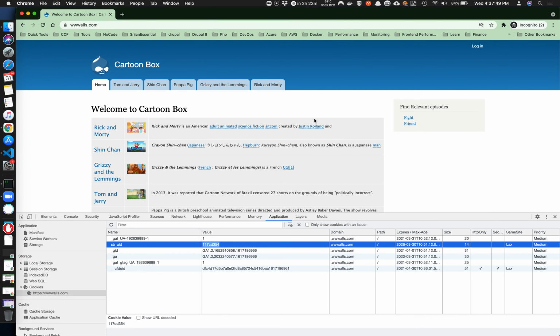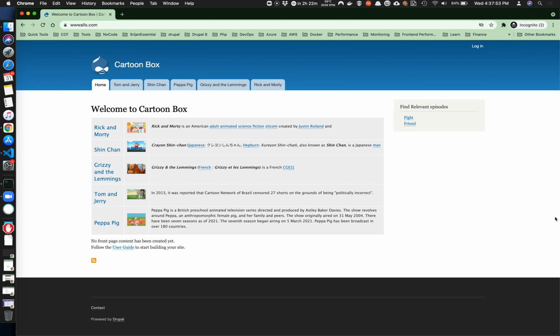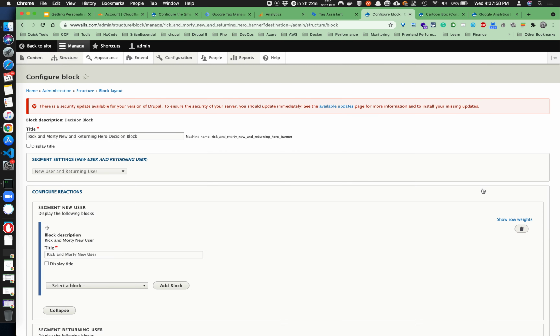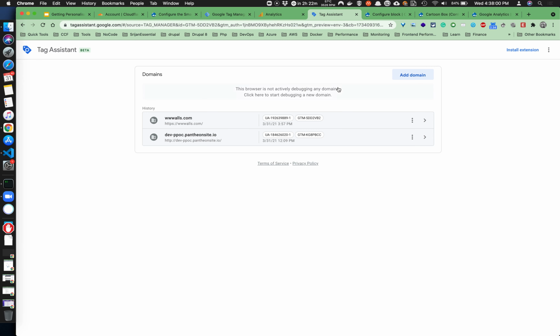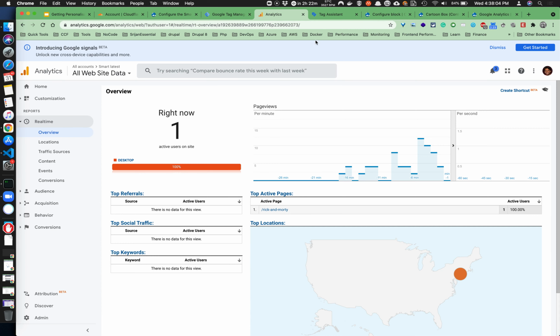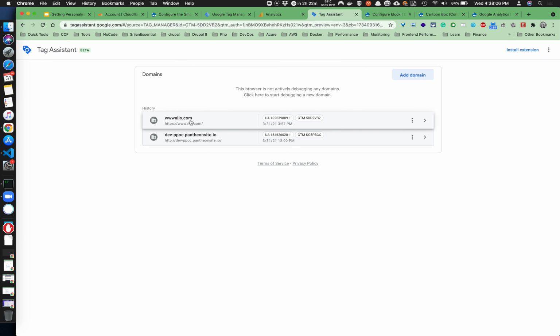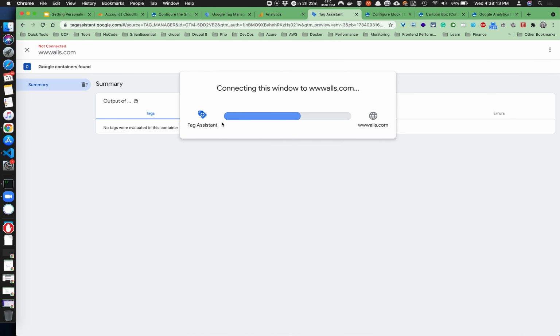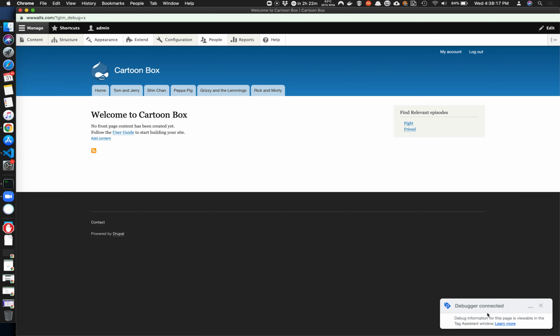All right, now I want to show how you can track all this data in Google Analytics and Tag Manager. I do have Tag Manager and Analytics. For example, let's say I have this WW all site configured and I want to see the last 30 minute data, how it's being tracked. So I'm going to connect to this, and this is connected.